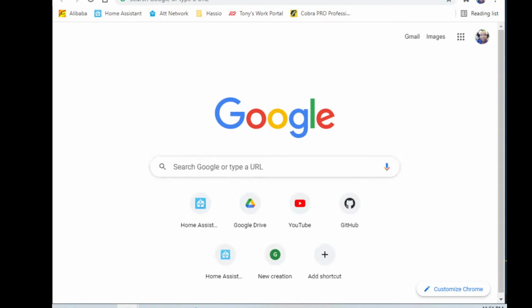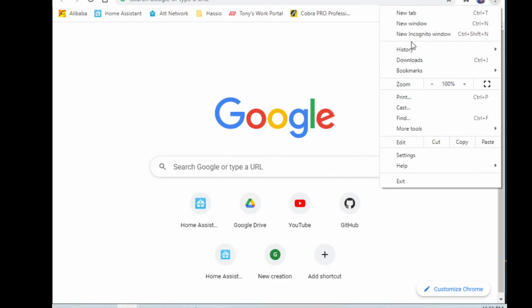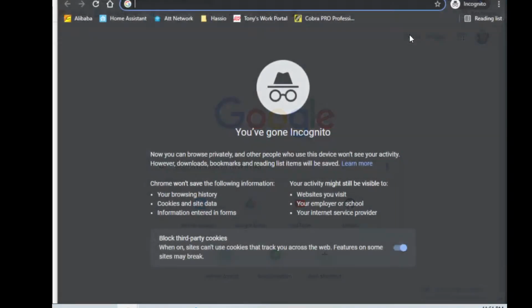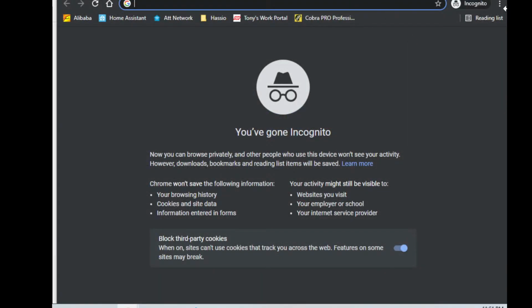Let's see. My little brother's part of the Texas Ranger organization now. So hop into a new incognito window. Why in my incognito window can you still see my bookmarks?